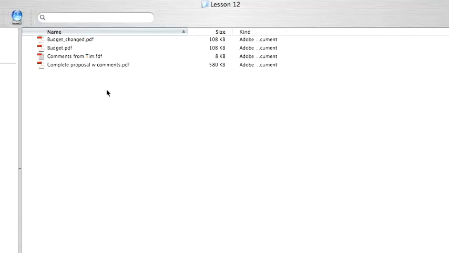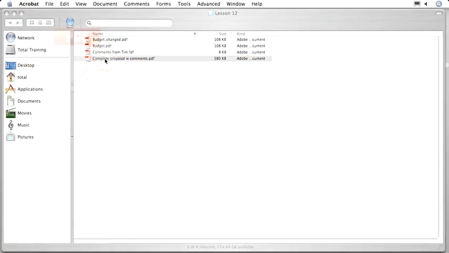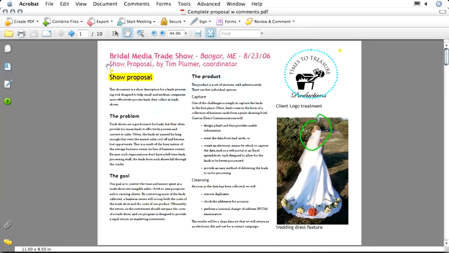To start this off, I'm going to open the Complete Proposal with Comments document. It's a file that I've provided for you in the Lesson 12 folder of the Part 1 folder that you installed onto your hard drive with the project files. I'll double-click on it to open it, and you can see that I have some comments here. It's not clear exactly who wrote them, but that's what we're going to use the tools in this lesson to help us understand.